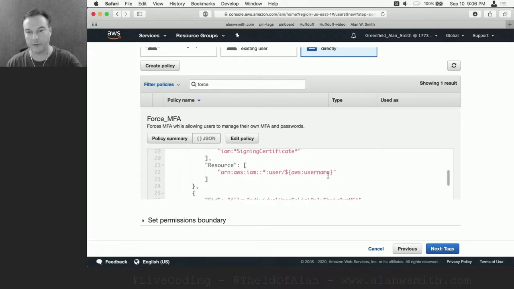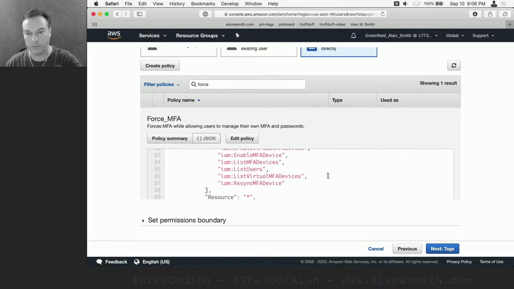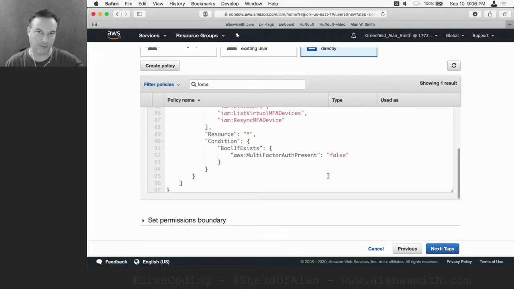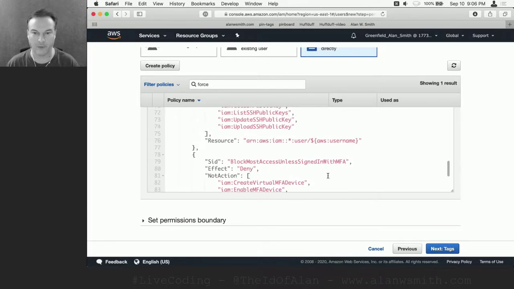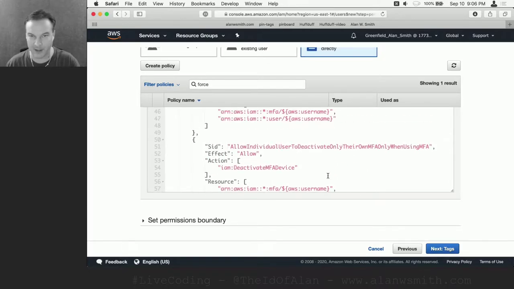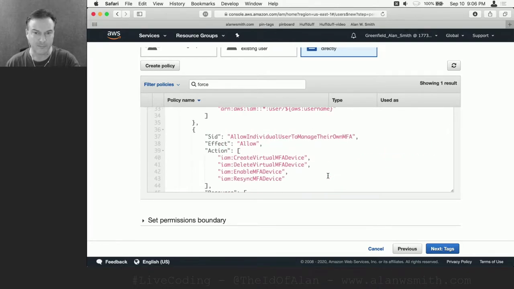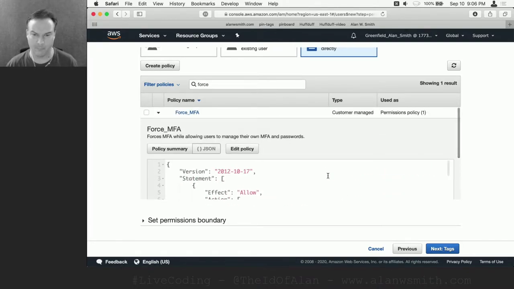So this is a policy that I put together that forces MFA, but lets people basically assign their own MFA. It took a little banging around to do. Amazon has not vetted this. I should actually send it over to some of my Amazon contacts and get them to look at it and see if it's good. I've posted about this, but whatever. But we're going to use this as the group.